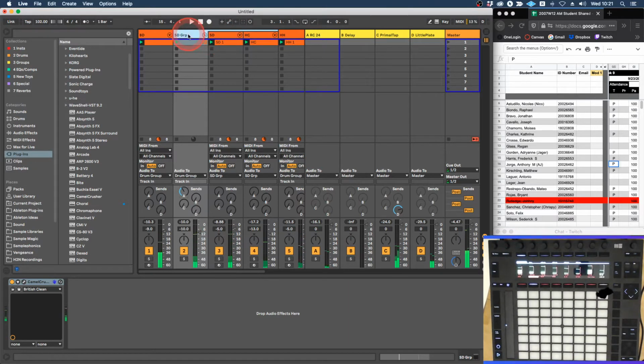Because we're coming from our snare group here, both the snare and the hand clap are being sent to that reverb, and that's why you're hearing it on both of those sounds at the same time.